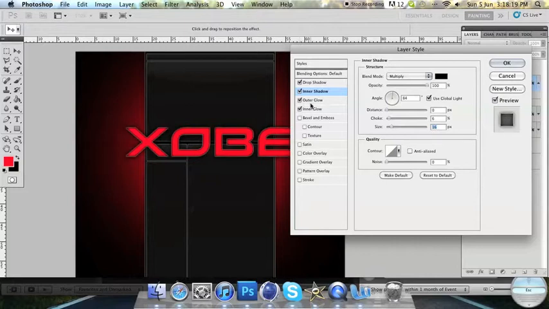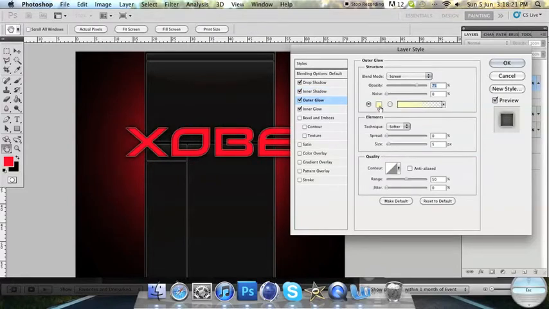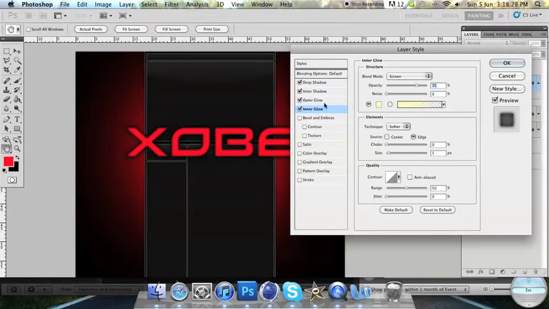Outer glow and inner glow are fairly obvious. You can see you can just change the colours. You can even use a gradient as well if you just click there. Same with inner glow, you can just change it, but I don't tend to use those too much unless I'm making a glowing background.